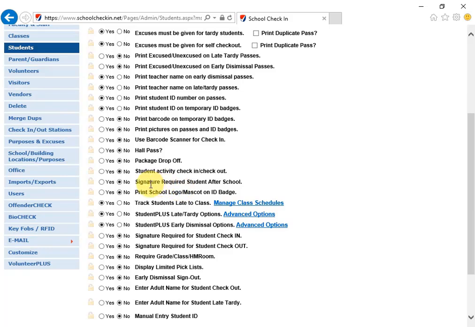The next option is going to be the signature requirement for student after school. The signature requirement only works if you have the signature pad purchased. You can also print the school logo or mascot on the ID badge. The next option is track students late to class. This will allow you to set up a class schedule so you can check in students more than one time.